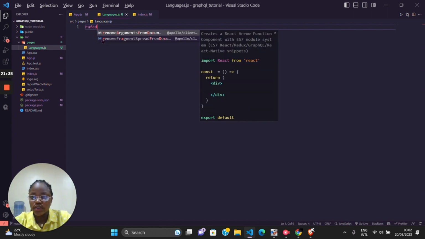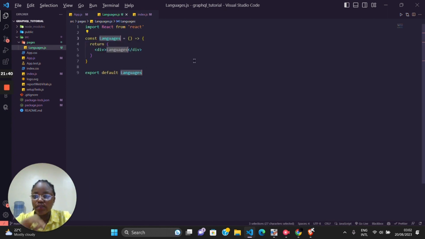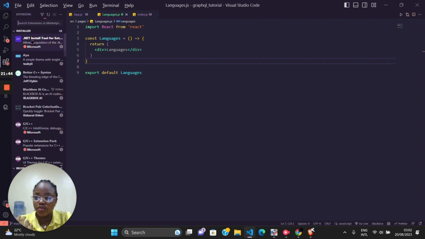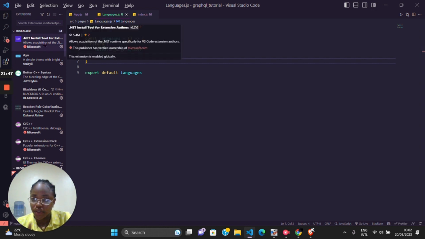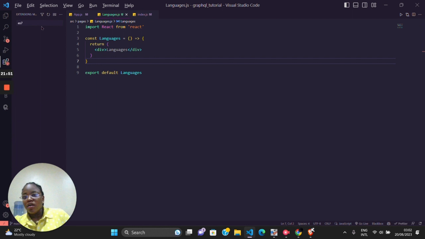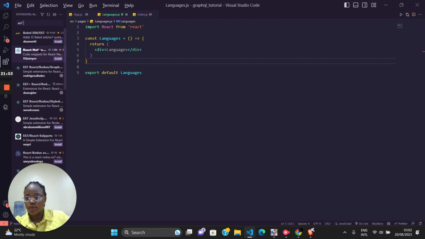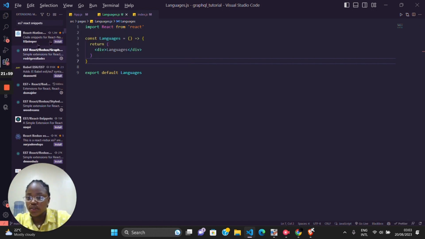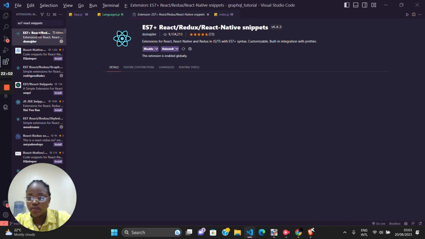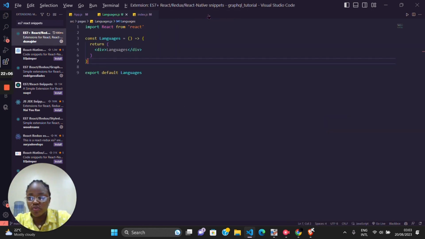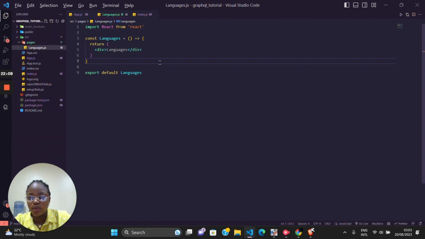If you're wondering how this came about, I'll advise you to download an extension, ES7 React snippets. So yeah, I think I have it installed already. So this is the React snippet, and it helps you to just generate this instead of wasting time there.